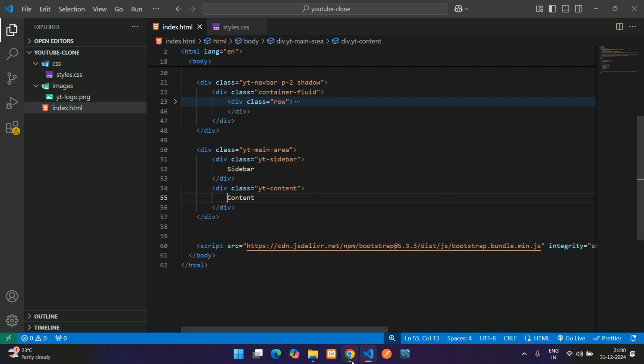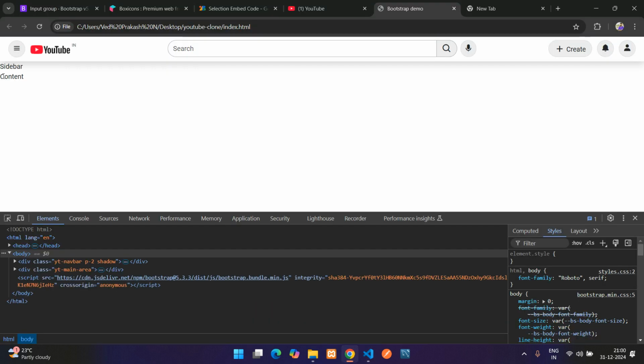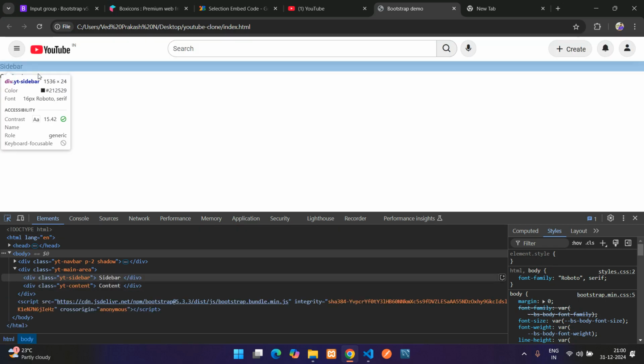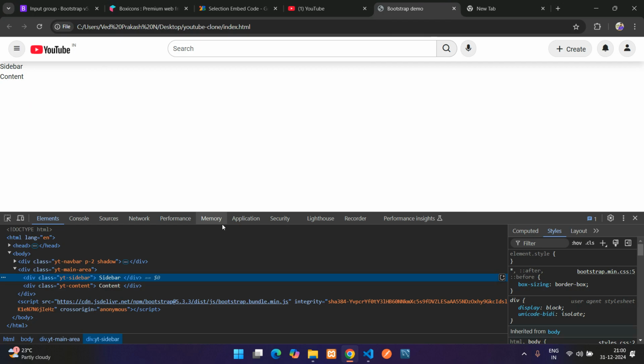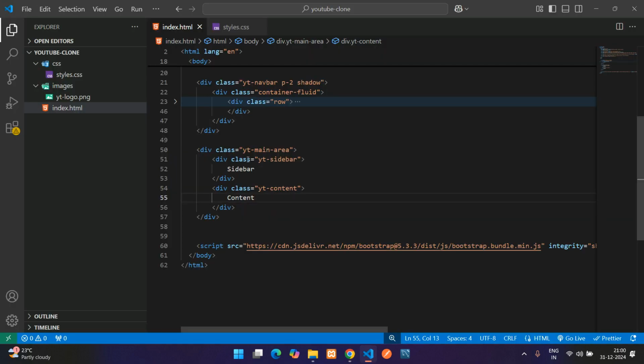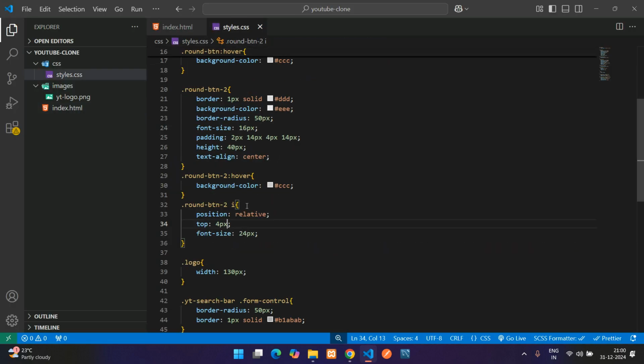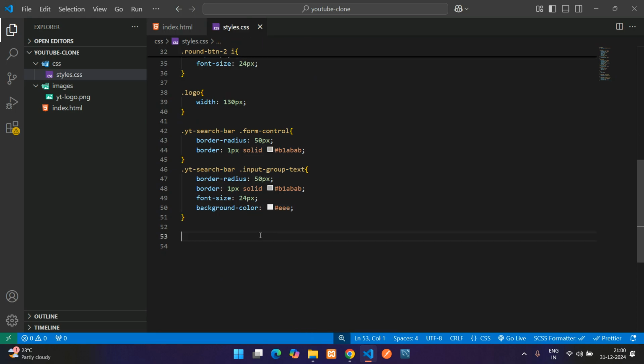So now let's save and let's see the output. Here you see that the sidebar and content area are in one div. Now guys, we need to make these divs appear in this view. So what we'll do, we'll write the CSS: copy this sidebar, get below, and paste it.